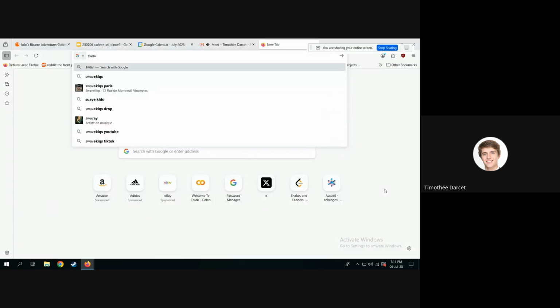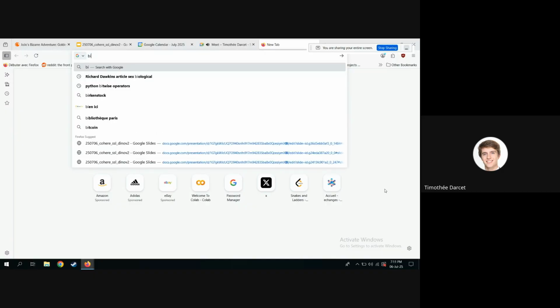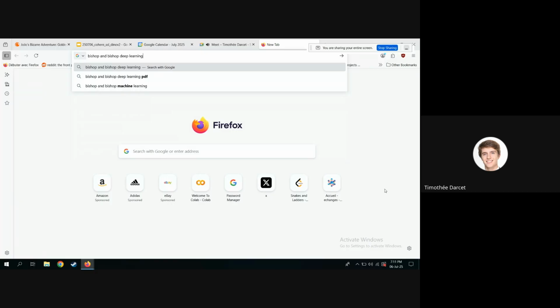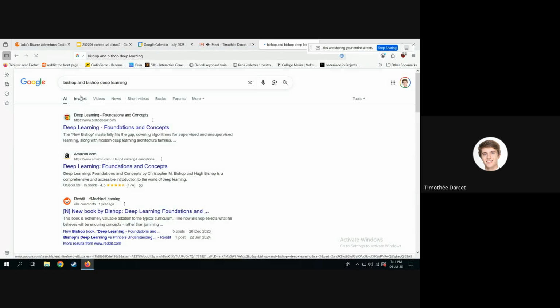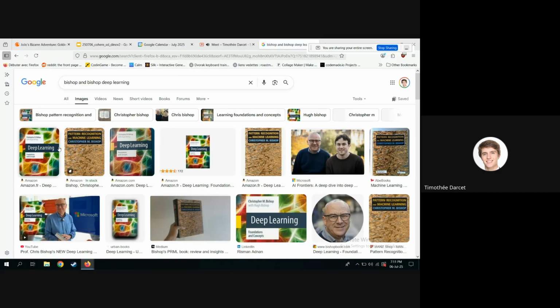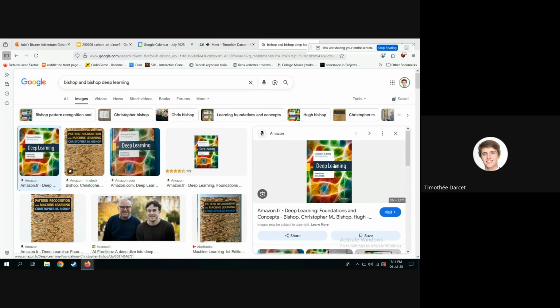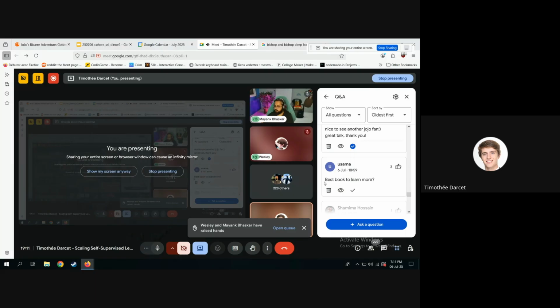One textbook I used to study recently was the Bishop deep learning book, Deep Learning Foundations and Concepts by Bishop and Bishop. This is a good textbook that goes over basically most topics in deep learning, from foundations to very practical applications, including LLMs, different models, flow matching, these kinds of things, GANs.